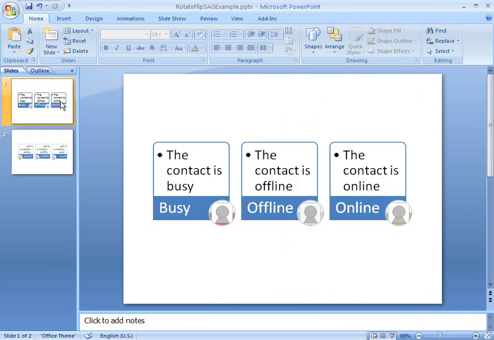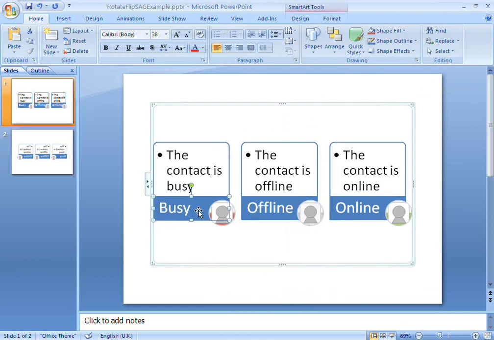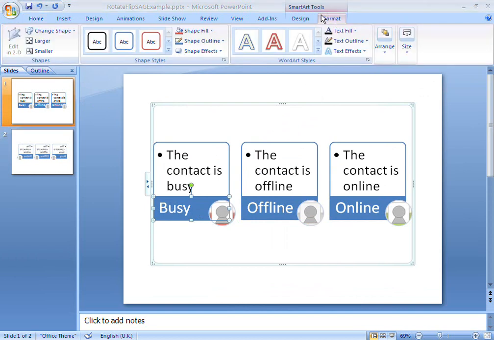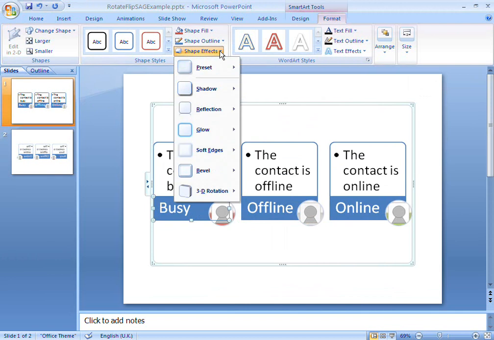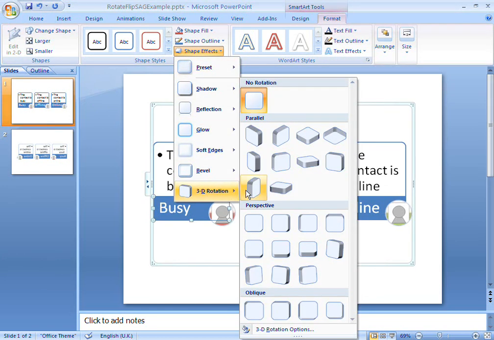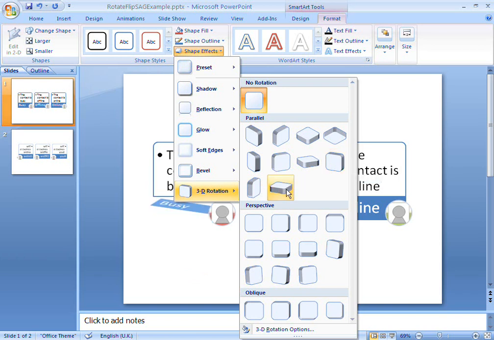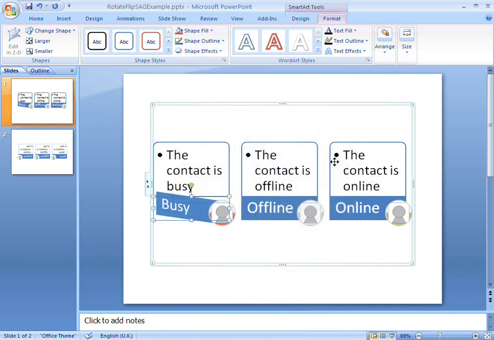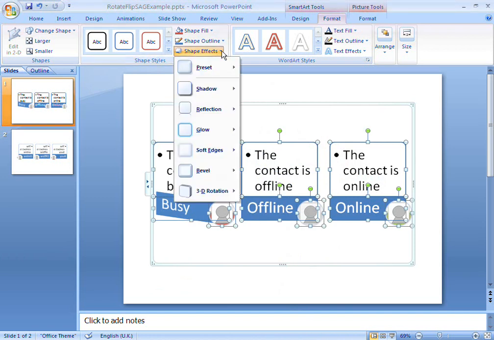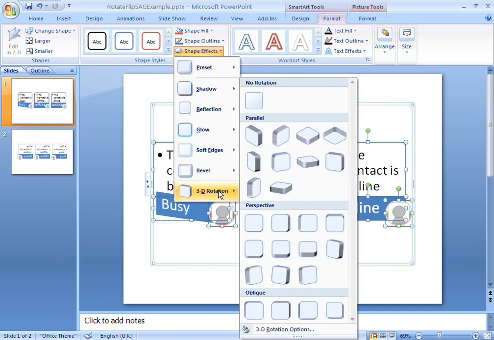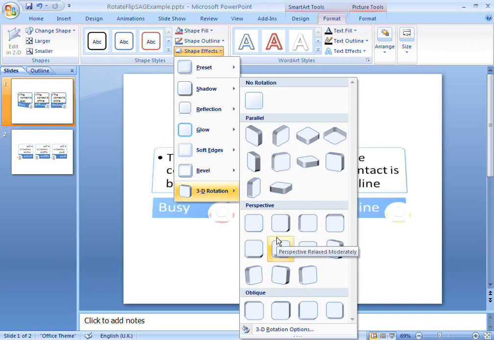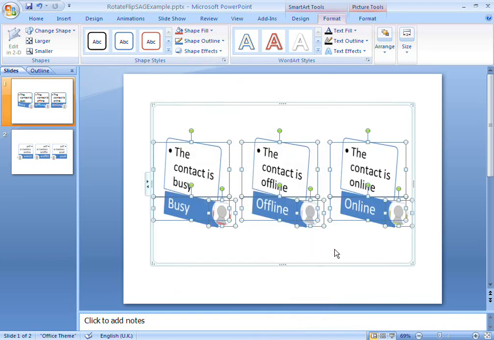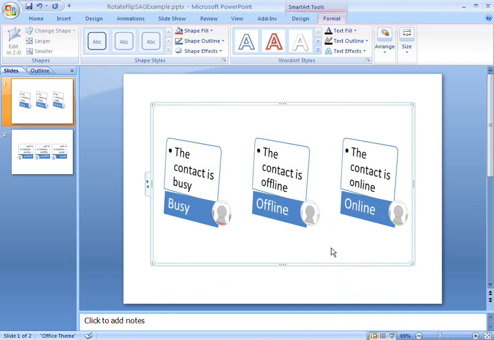Let's go back to my original SmartArt graphic so I can show you how to rotate shapes in SmartArt graphics in three dimensions. If I select the individual shapes in my SmartArt graphic before I choose a 3D effect, each selected shape is rotated individually. If I select my entire SmartArt graphic before I choose a 3D effect, the whole graphic is rotated as one object.